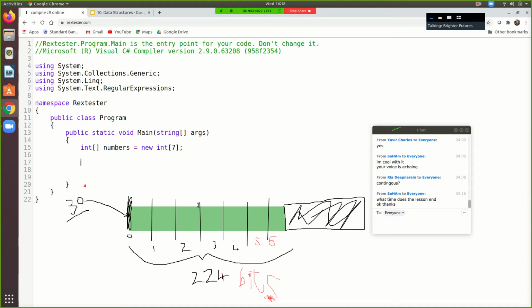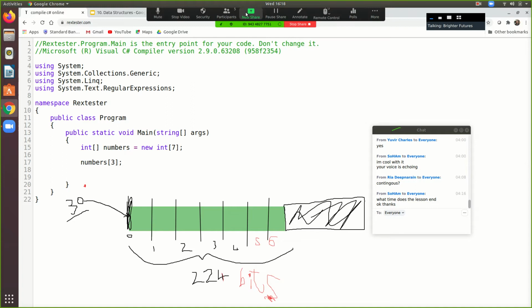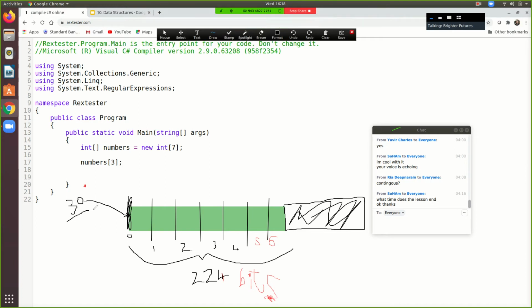If I want to access the 4th integer in this list, I would go 0, 1, 2, 3. I need to access position 3. I'll say numbers in position 3. How will the computer go and fetch numbers in position 3? Let's say the array was stored at the 30th bit. It'll go here, find the start of my array. You see I gave it the number, which was 3.